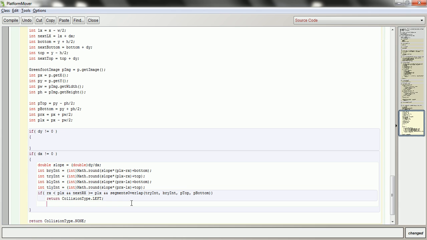Now, the other thing that could have happened is I could have hit the right side, which means the left x of this actor would have to be greater than the platform's right x, and the next left x is going to have to be less than or equal to the platform's right. So that would be it trying to move through, but it doesn't count unless it actually collides. So let's see if these segments overlap.